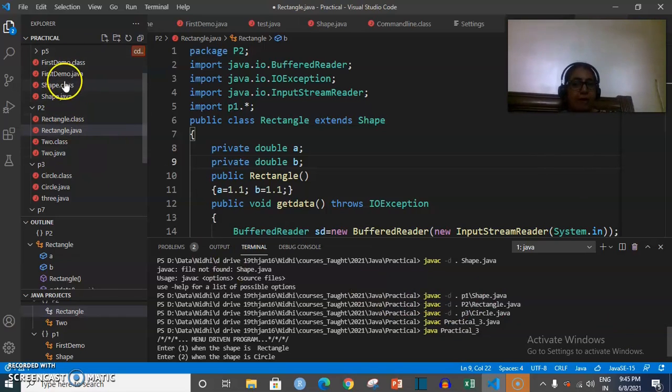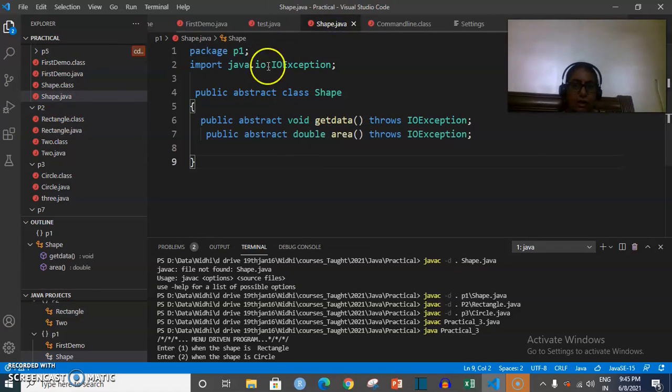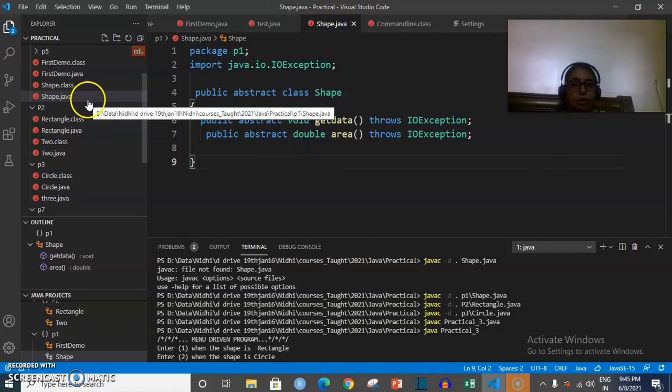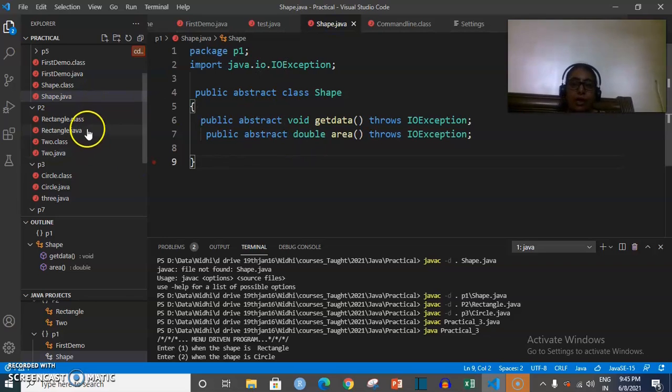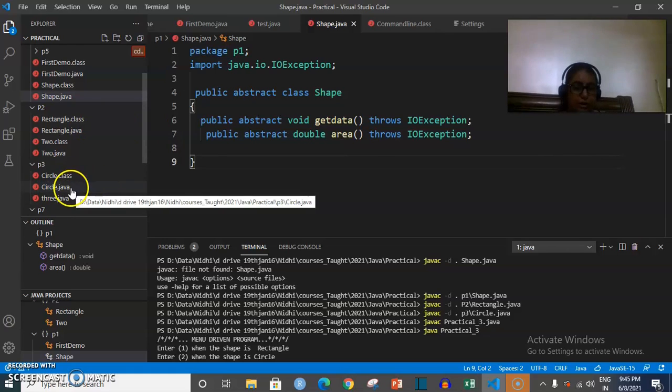First of all, you save all these files in different folders. Make a folder P1, put your shape.java into that. Make a folder P2, put your rectangle.java into that. Make a folder P3, put your circle.java into that.